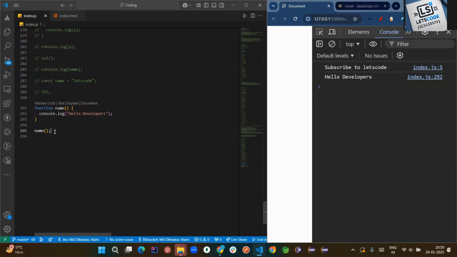But if I call this function above, although we have not declared the function yet, line number 291, but we are calling this function. Let's see. It's also printing hello developers, no problem.